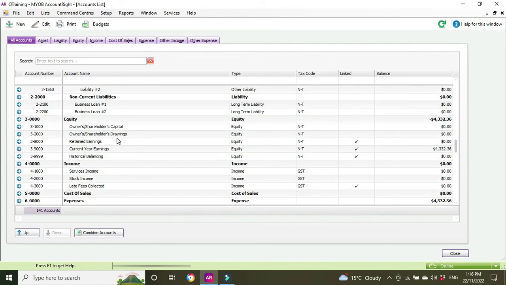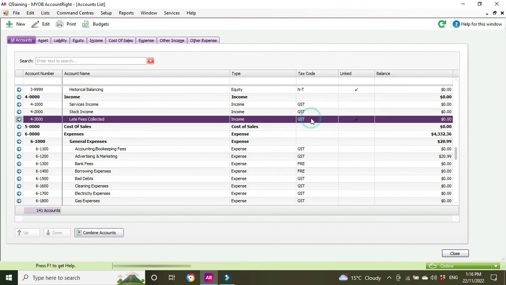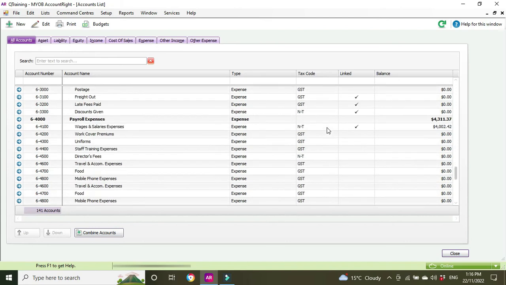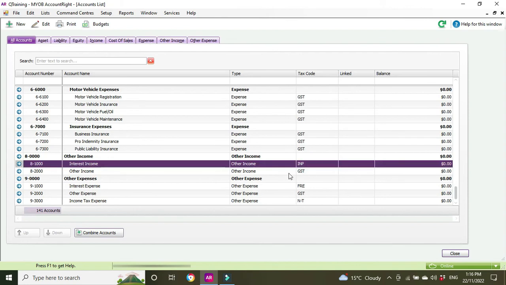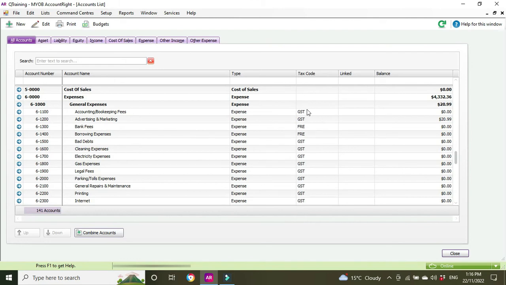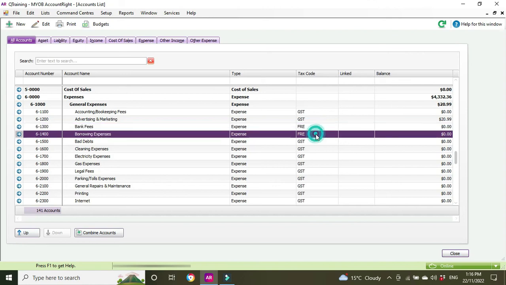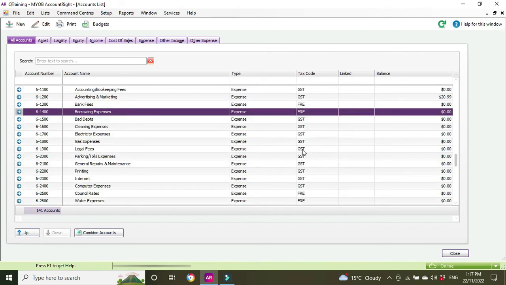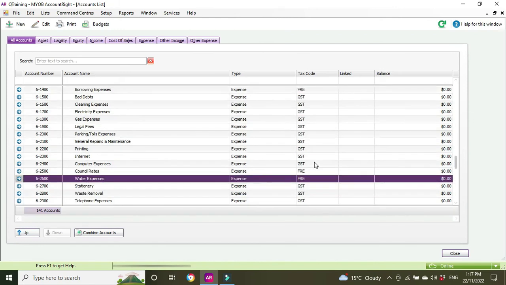Small loans, equity, it's all NT. When you get into the P&L accounts, so the income and the expenses, this is where you start to use the GST coding more. So you got your income, it's all GST. If you had interest here, that would probably be INP. Actually, I think it's down here somewhere. Well, maybe, oh, here we go, other income. You got interest, INP. And you can see the normal expenses, most of it's GST. Bank fees is FRE because there's no GST on bank fees. Borrowing expenses, that's FRE. Just about everything else has GST. Council rates are GST free. Water is GST free.